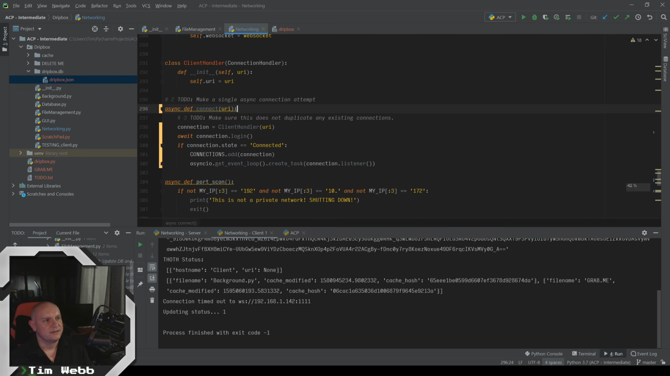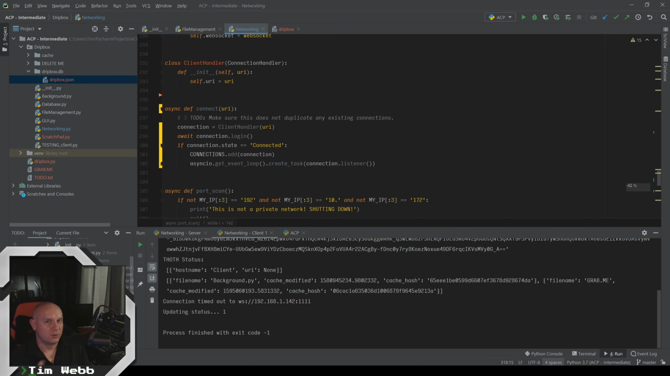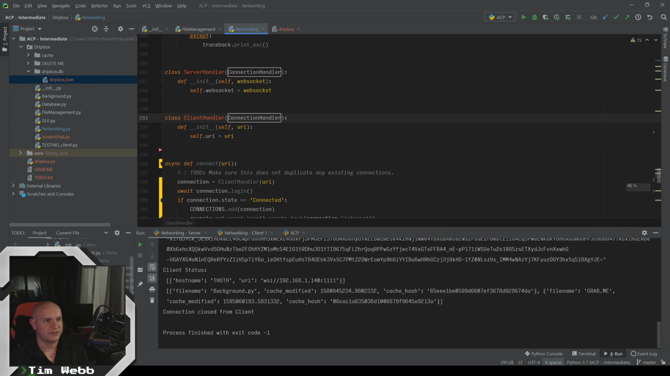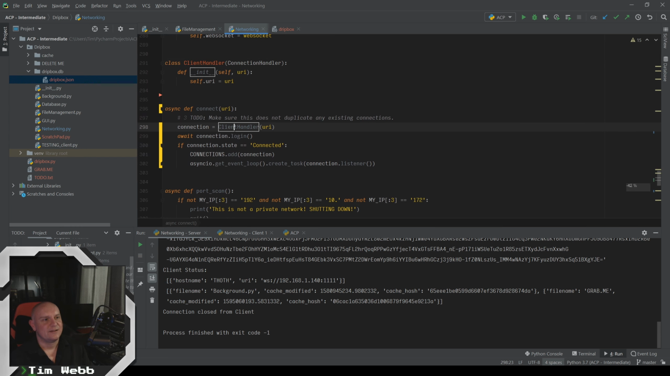So all this function is doing is taking a URI, which is like this WS, the IP, and our port. And we're creating a client handler, which is a subclass of the connection handler, which is the whole big thing that we're stuffing all our peer-to-peer stuff inside of. Once we have that connection object, we can try to log in. And if it's successful, the state of that will be set to connected. And then we know, okay, well, this is good.